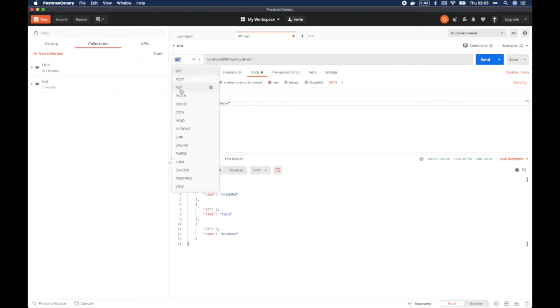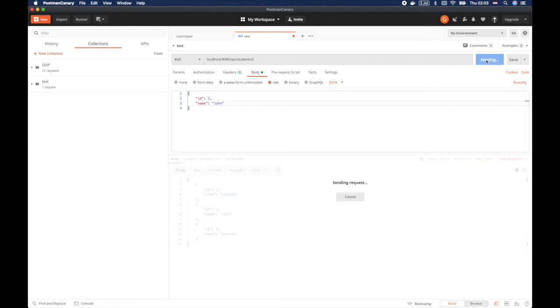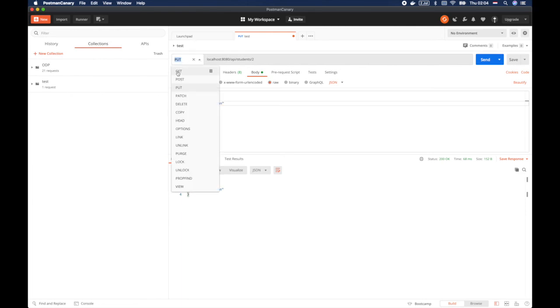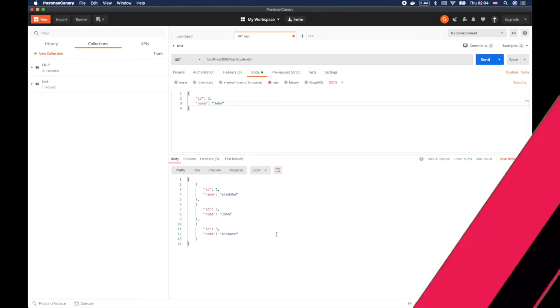And we can even update by calling the put method. Let's call put and give the ID and update the name as something, John. So we are just trying to update the name. Let us see what will happen. Yes, the name has been changed. Let's retrieve the information. The second row has been changed with the new name John.